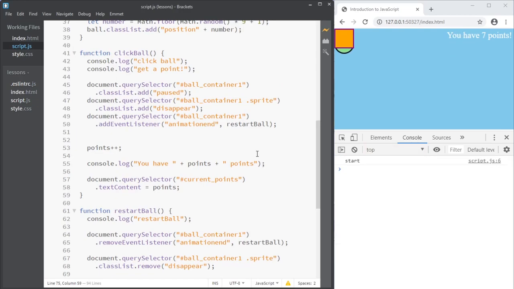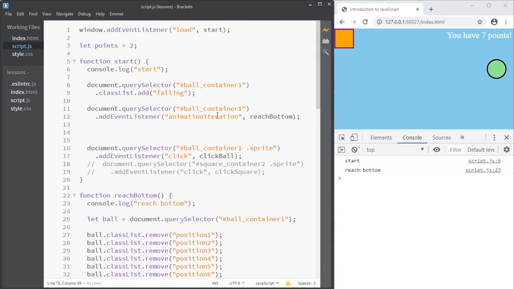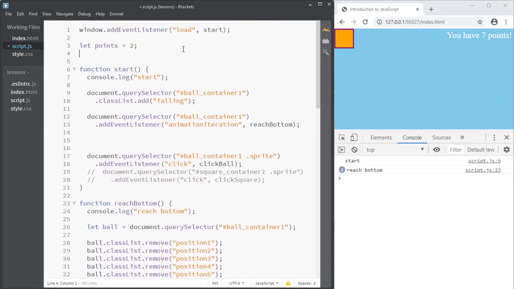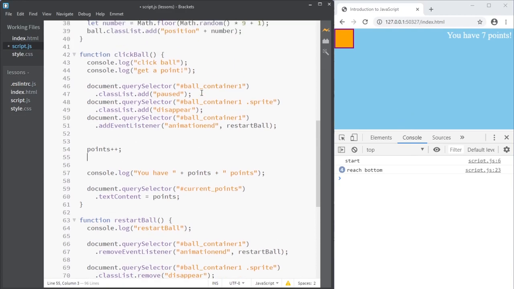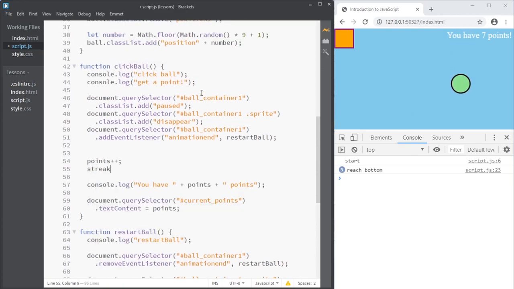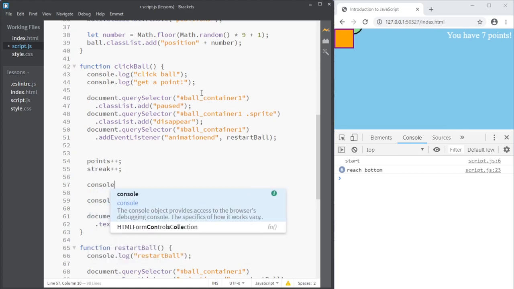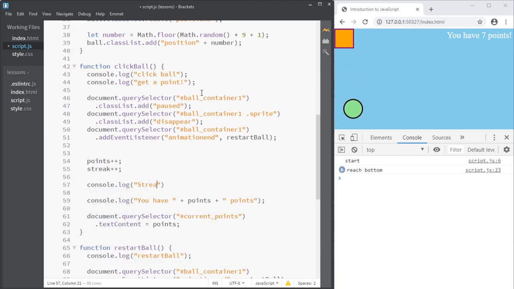And now I want to count my streak, how long my streak is. And to begin with, let streak be 0. There will be no streak at all. And then every time I add a point, I also add to my streak. Console log streak is streak. So this would just make streak follow the points.